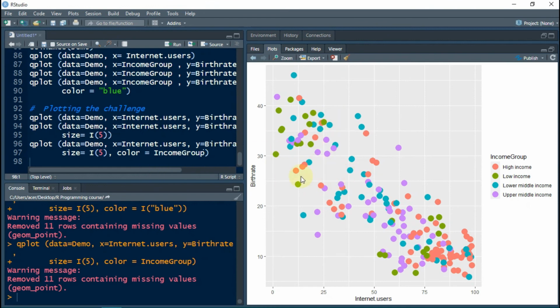Now those were some of the insights that we derived by looking at this graph. I hope you all are quite familiar with qplot, and we'll practice qplot further down this section, and that's it for today's tutorial, and I'll see you in the next video.